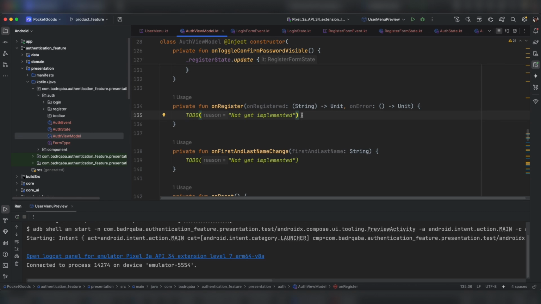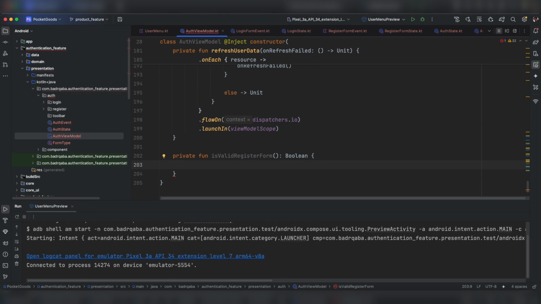Let's implement onRegister. First of all, as we have done previously in the Vuetify application, we need to check if the form is valid. Hence, we're going to create a method that's going to allow us to check whether the form is valid or not. Let's go ahead and create a new private method. It's going to be called isValidRegisterForm. Basically, it's going to return a Boolean, and we're going to use the Validator helper class that we have defined previously in the core module.